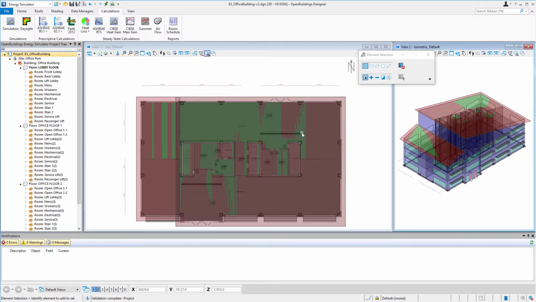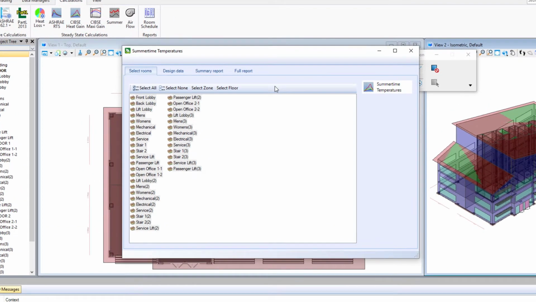So I'm going to select the summertime tool from the calculations tab in the ribbon interface. Initially all the rooms are selected. I'm going to select none to deselect everything. And then we're going to select one of our zones. So I'm going to select the conditioned exterior rooms. Those are the rooms we'll run the report for.